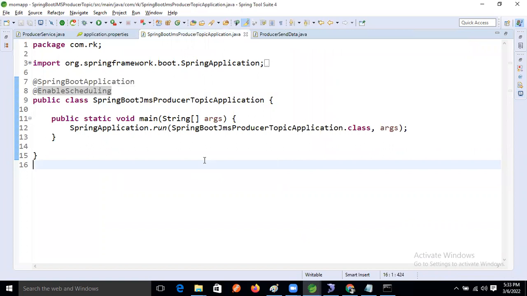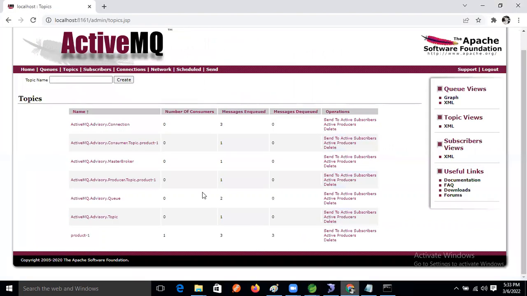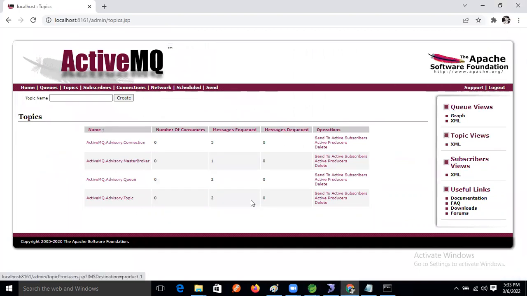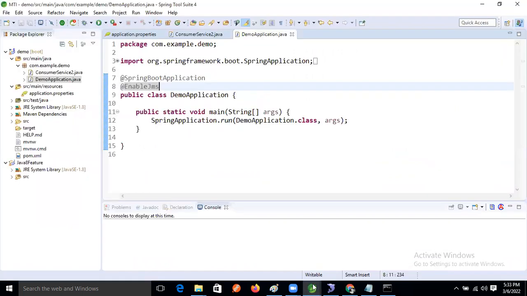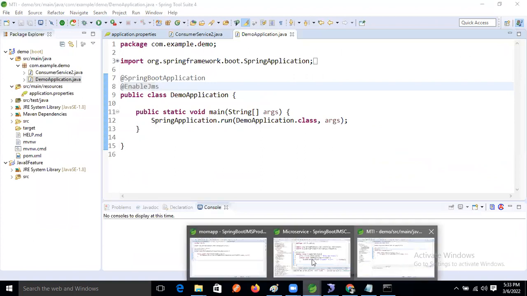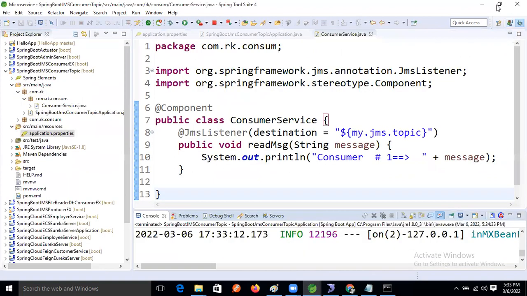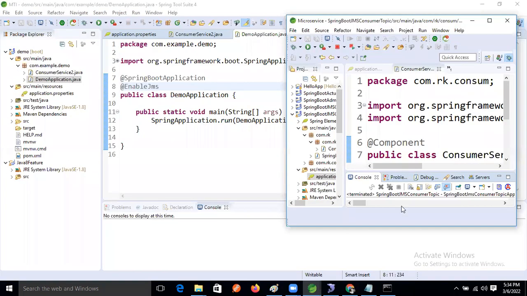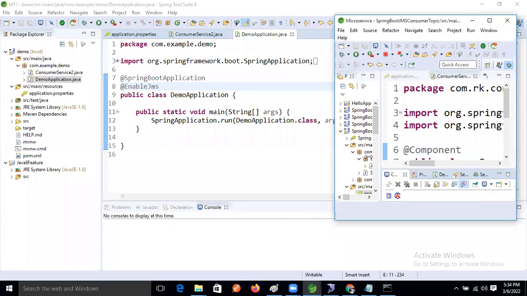First, delete the running application. Now run our consumer application. First run one consumer; two consumers we have now, guys. Let's make the small one smaller. So we have two consumers, right?